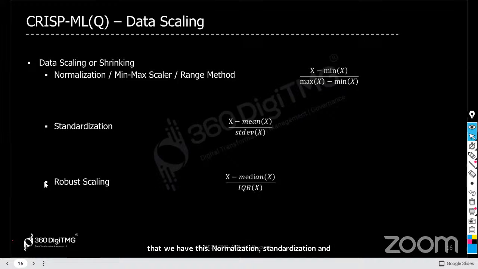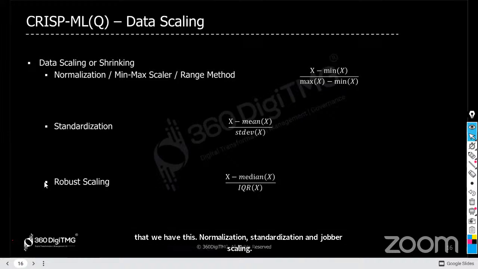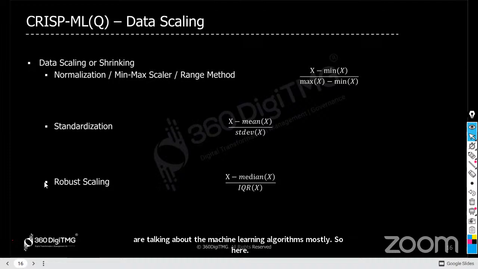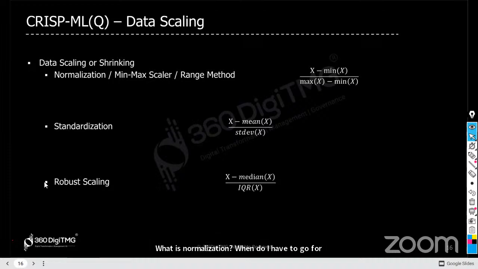We will hear about normalization and standardization later when we talk about machine learning algorithms mostly. So here, what is normalization? When do I have to go for normalization? When do I have to go for standardization? And when do I have to go for robust scaling? I'll show you simply with the help of a data set, which is the CARS data set. You have the CARS data set, right? Let me open and show it to you. Before that, understand the concept here.